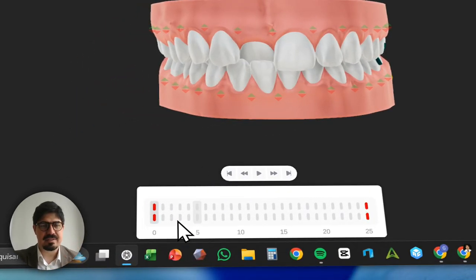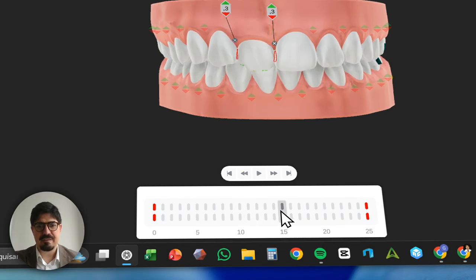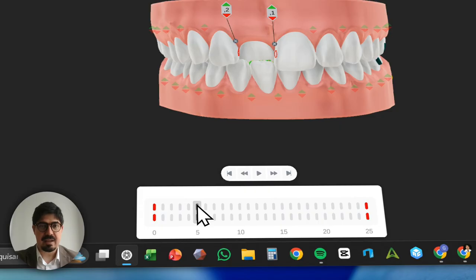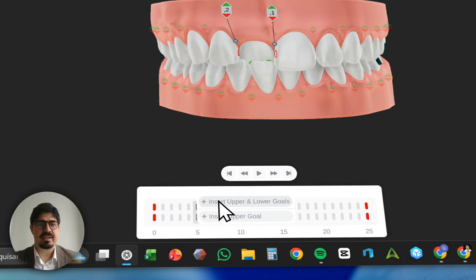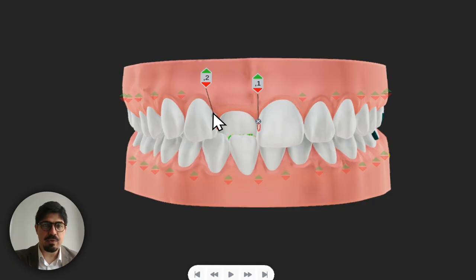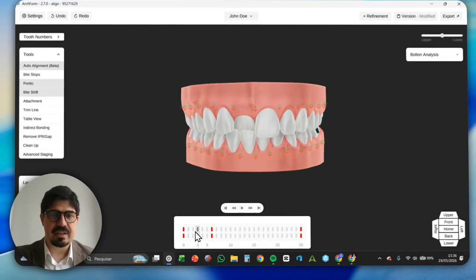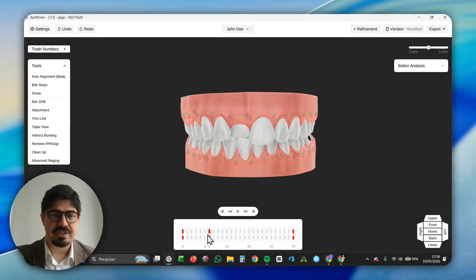My tip for you guys is go like 5, 10, 15, 20. Every 5 aligners, check if there are some collisions, for instance here, and with the right click, insert, and you go. I'm going to insert and you go, and I'm going to remove, and I'm going to see again if there is any collision, and check it.